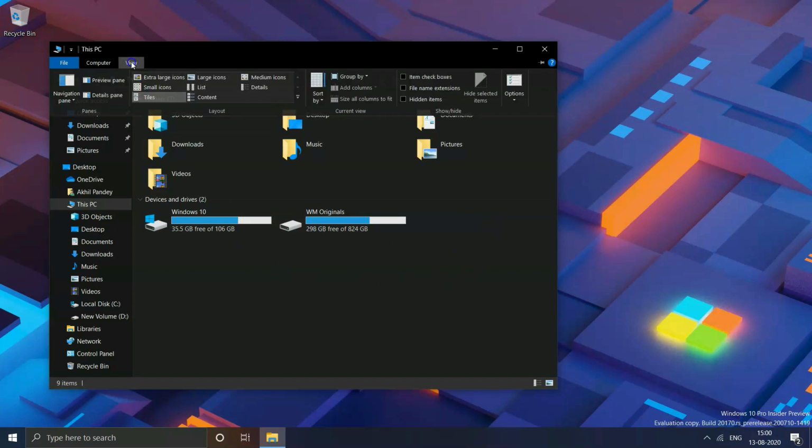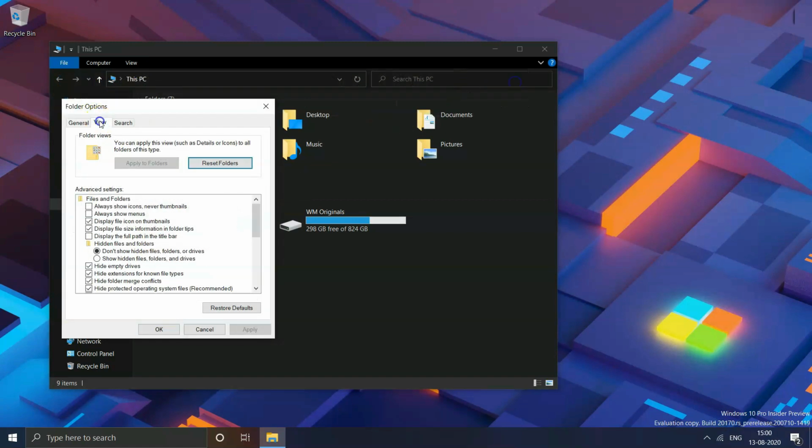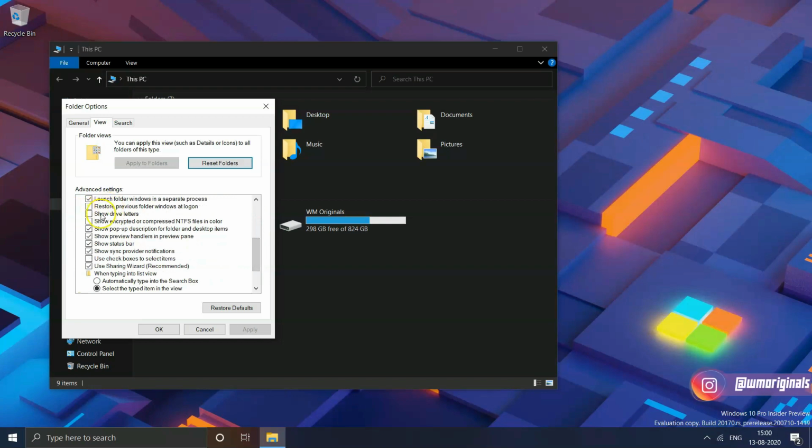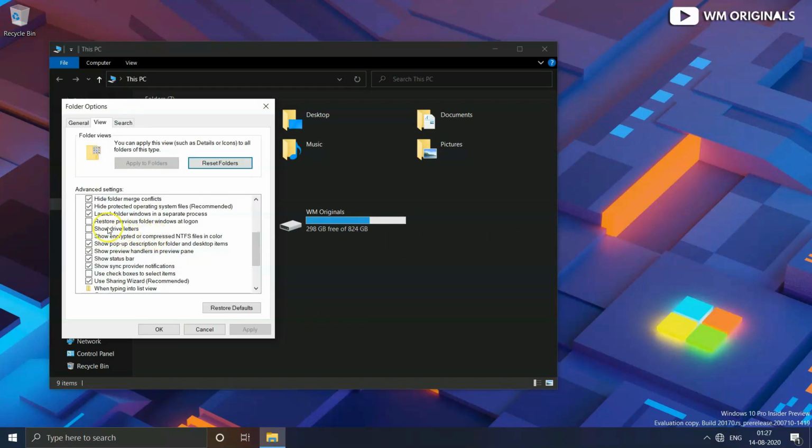Click on the View menu at the top and from there go to Options. Click on that and this opens up the Folder Options dialog box. From there go to the View tab and scroll down to Show drive letters. From here uncheck Show drive letters and then press OK. Also, if you want to show the alphabetic letter associated with the drive, you can just check this and click on Apply and press OK.